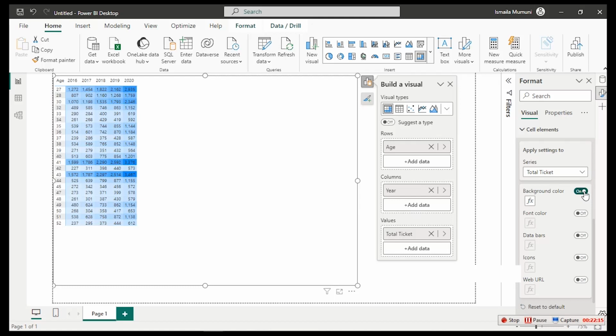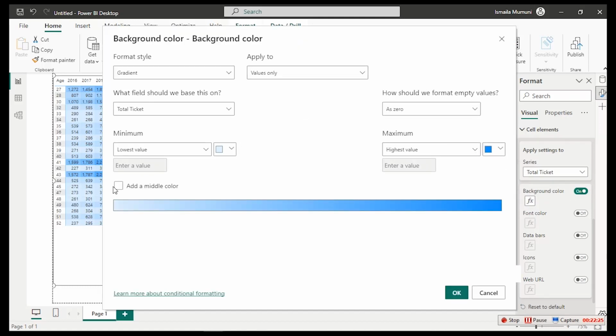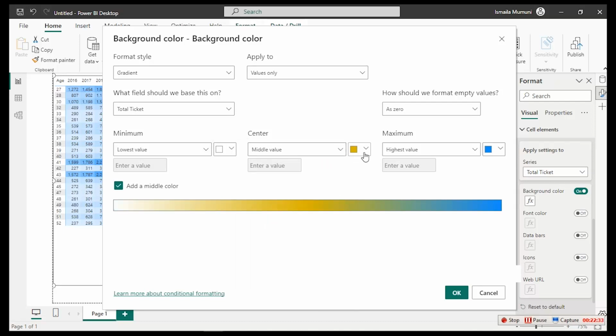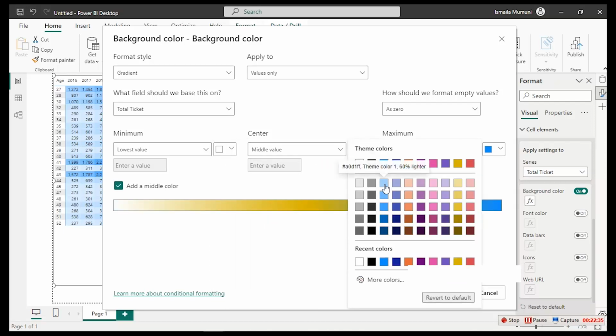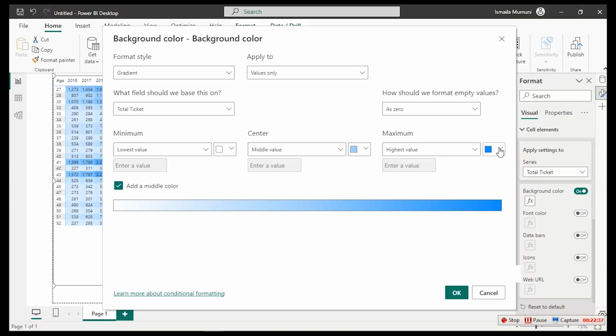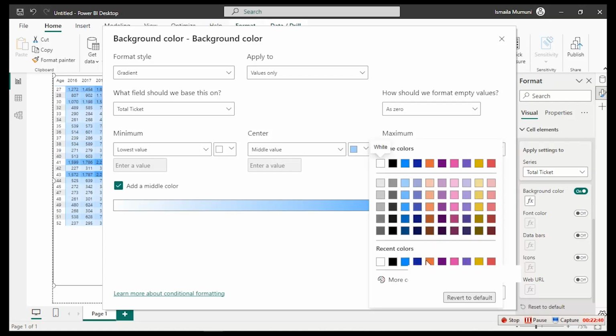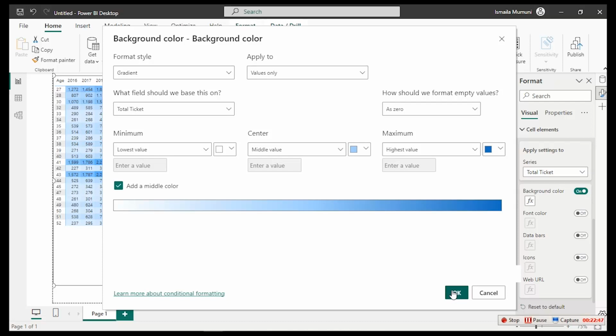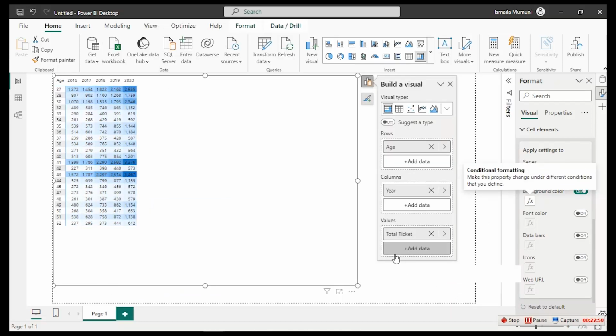I want to change the color we have right here. We're going to choose this particular FX. Once we are here, we need to add a middle color. For the lowest color, I want to use white. For the middle color, I want to use something like this. And remember, we copied a particular color code. So we come here, go to more colors, and paste in the hex code we copied. And it gives us this. Right now, if I click OK, this is what I am going to have.